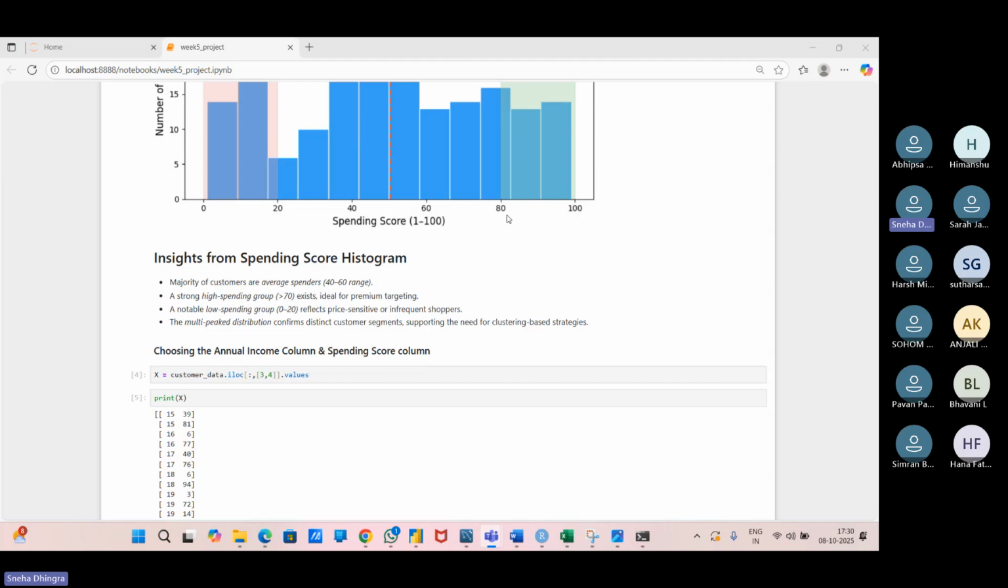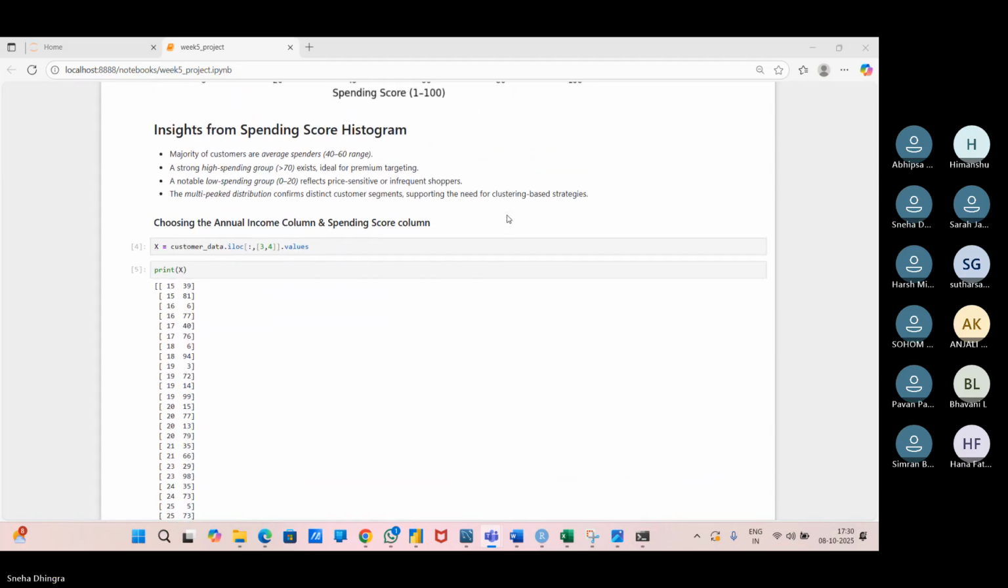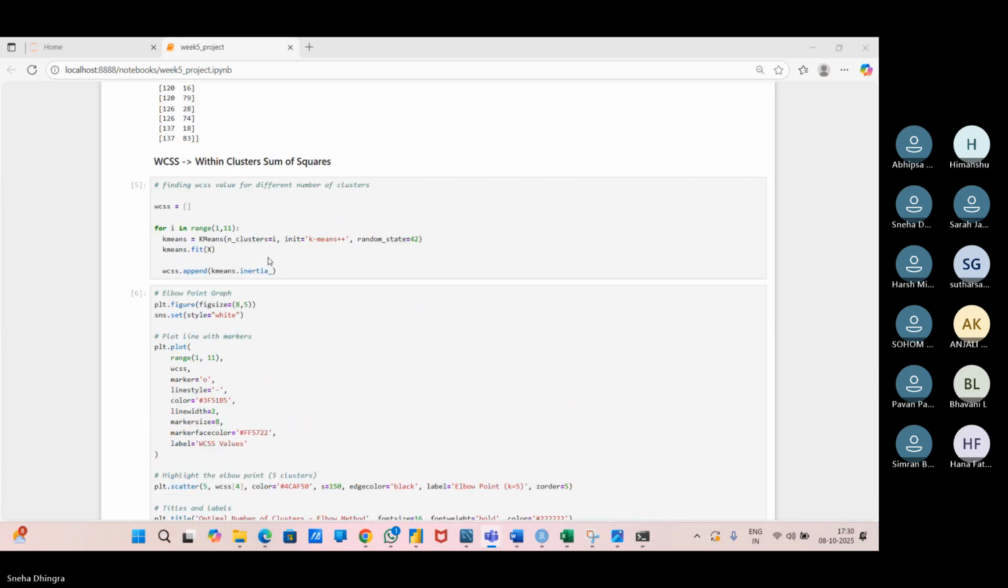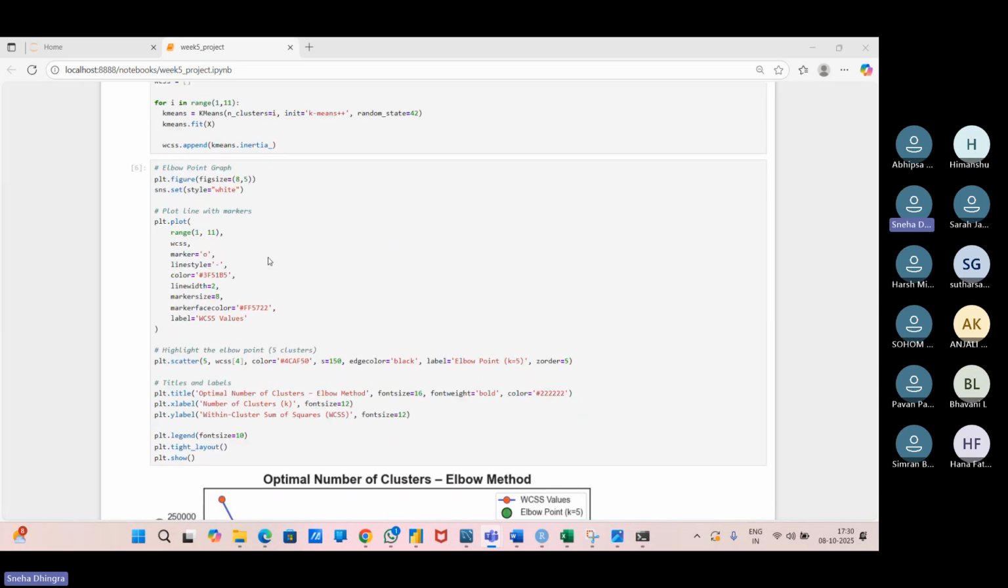Then, for clustering, I selected only two columns, annual income and spending score, since these two factors best represent customer behavior and purchasing capacity. Then I plotted the elbow method, and I will explain how I use it in my project.